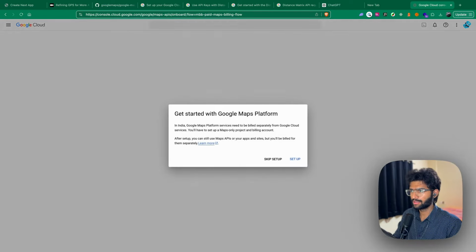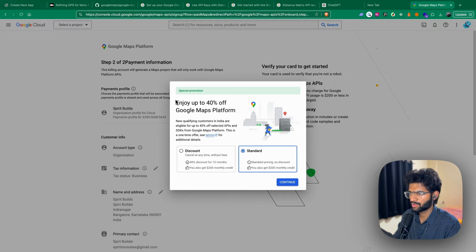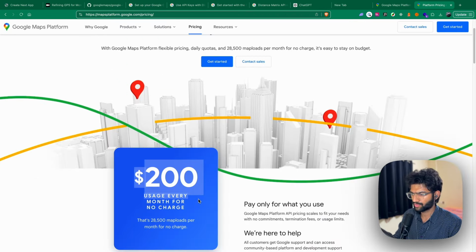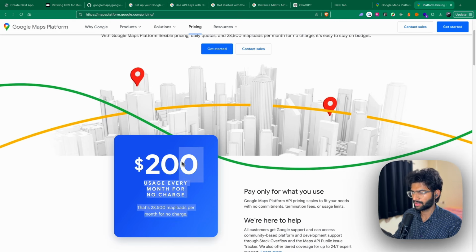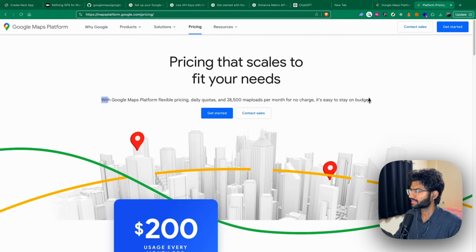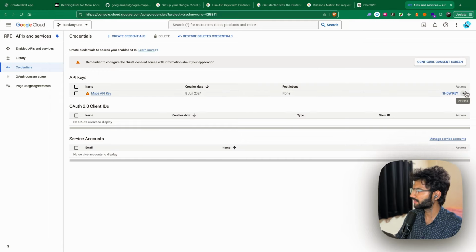All right. Now let's get our Google Maps API key. So that's what we'll be doing now. I'll have to, of course, set it up. Enjoy 40% off Google Maps platform. Is this a paid API? Okay, so we get $200 usage every month for no charge. All right. I was scared for a moment that we actually need to pay for this, but we don't. So, all right. After I've configured my payments, now I'll be redirected to the Google console, which I have.